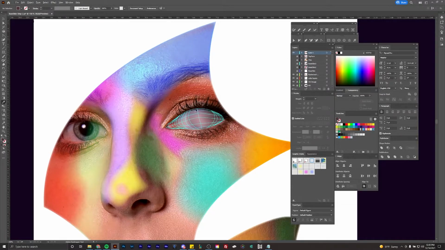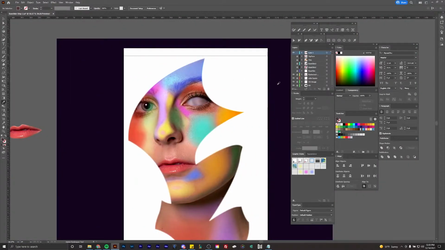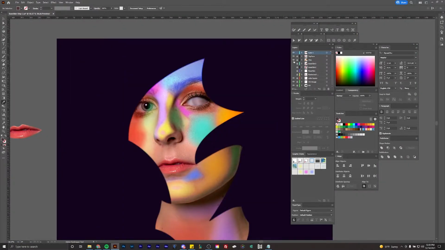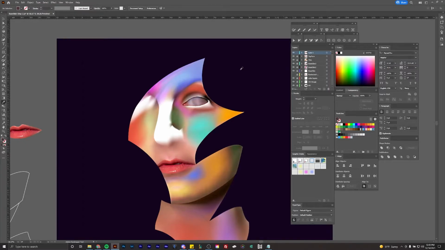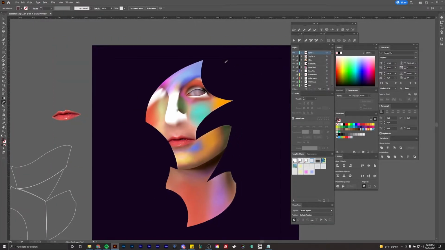I could select different colors if I want to. Let me zoom out and actually take a look at what it all looks like together right now. Pretty creepy, but you can see what we're doing here. And it's going to look cool.